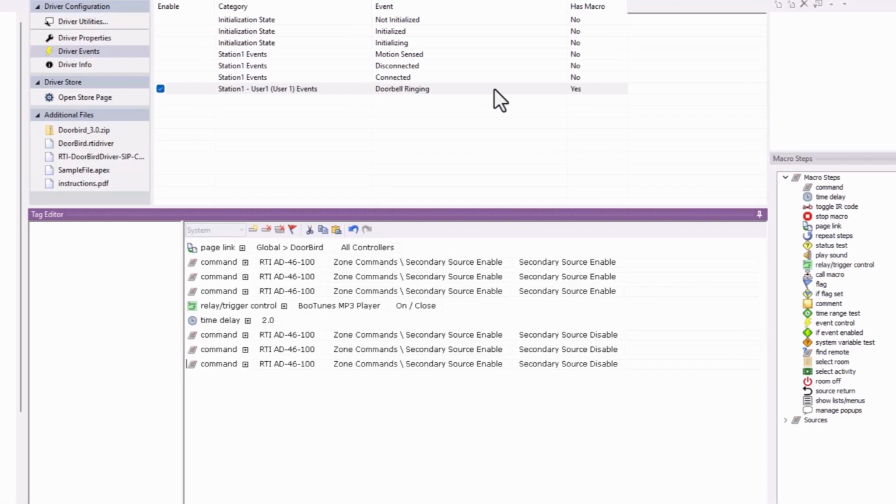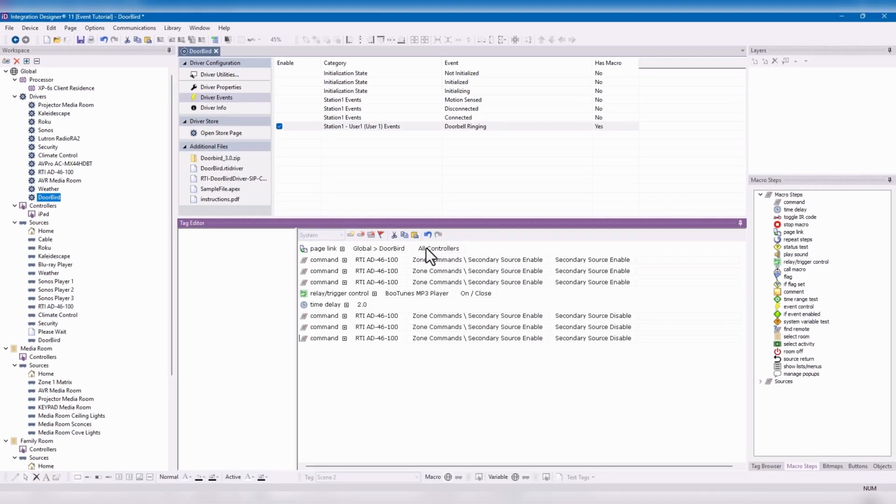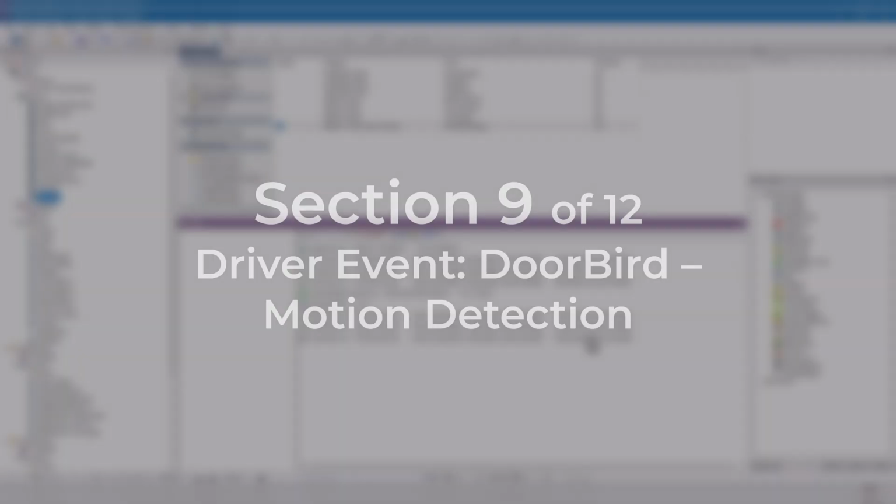Okay? So now when the doorbell rings, first of all my controllers will page flip to my DoorBird. My secondary source will enable, and since I designated the BlueTunes as a secondary source for all my zones, the zones that I pick here will jump to the BlueTunes. It'll activate the relay on the BlueTunes to play a chime, and then 2 seconds later, it'll disable those zones so that they return back to what they were doing.